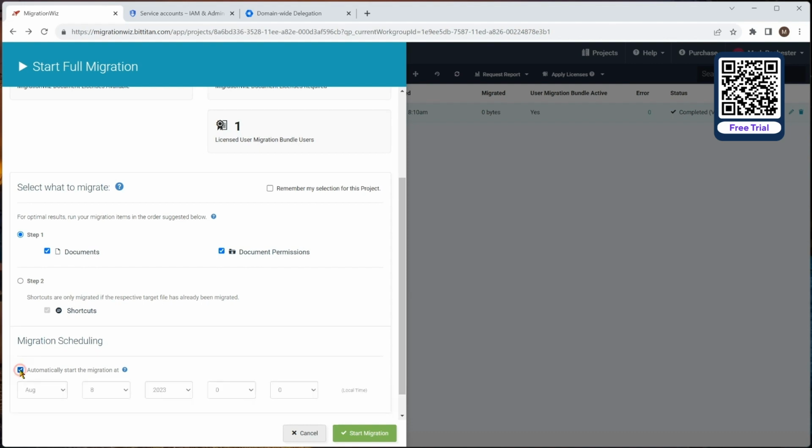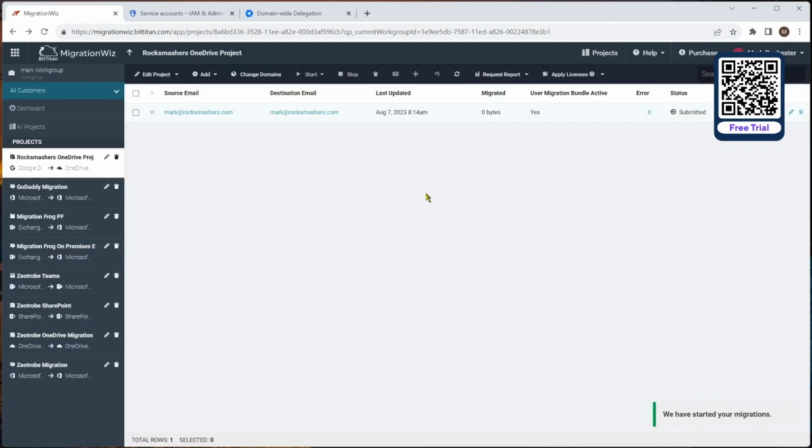Now we can also schedule it, so we can say automatically start this at a particular date. I'm not going to do that for this one. I'm just going to hit start, but if I did, I could put a date and time in, and that's also local time too for you. That's how the timing system works in there. But I will take that off for this one, and we'll just go ahead with a full migration of documents and document permissions. We'll hit start, and that will go to a submitted stage.